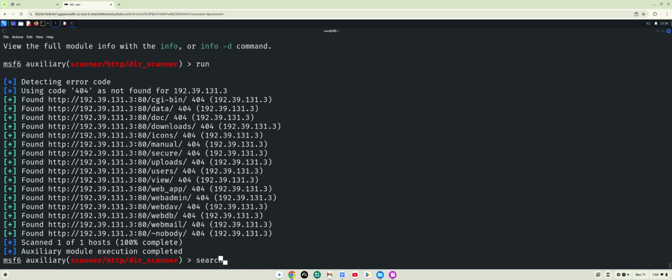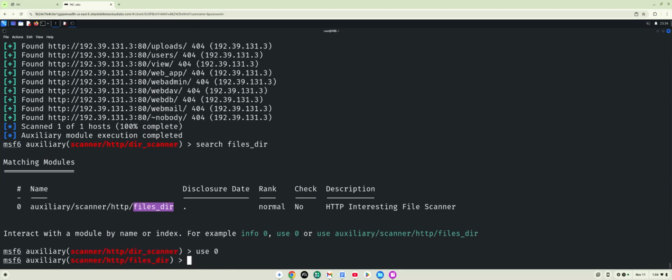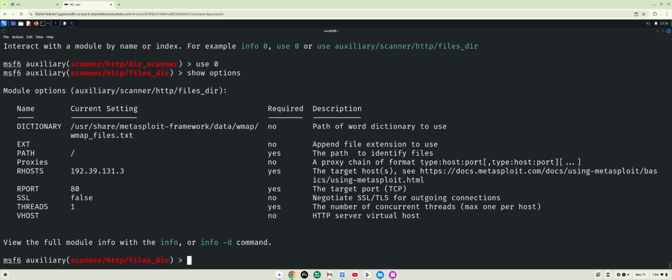So I'm going to say search. Well, let's look at what files are in these directories first. Let's see if we could do that. Files underscore dir. All right, so HTTP interesting file scanner. I'm going to use 0. Let's see show options, just to make sure there are no parameters I need to set there. We should be good to go. So I'm going to do run.